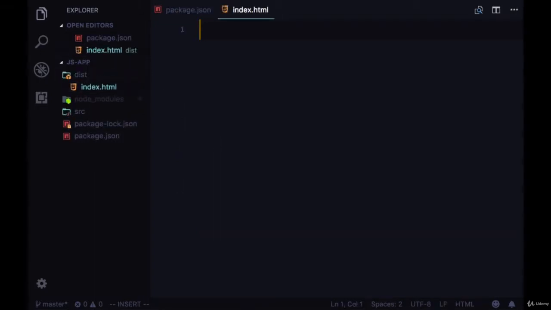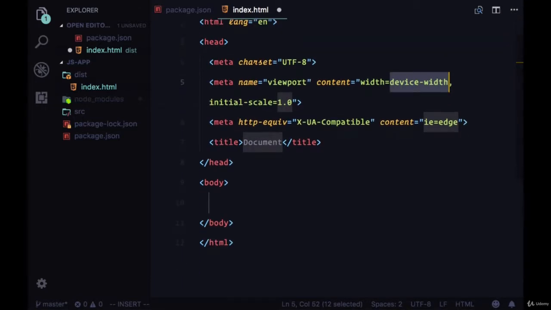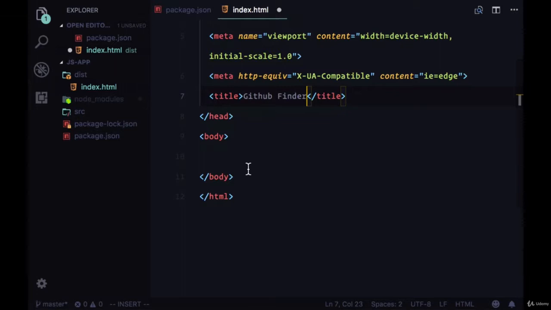So in the file, if we type an exclamation point and hit tab, in VS Code this will allow us to create a very basic HTML document. And what I'm going to do is replace the title of the document with GitHub Finder. That's the title I'm going to give my application. And within the body, I'm going to write the abbreviation div#root. And when I hit tab, what will appear is a div with the ID of root. So this is a kind of shortcut.